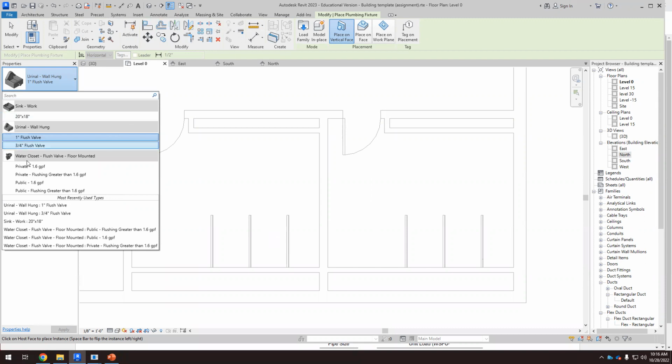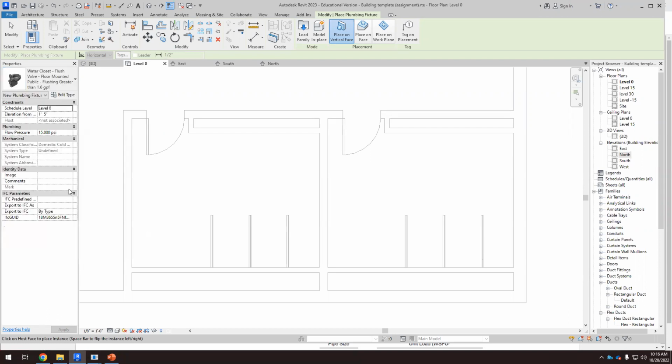Okay, so let's start with the toilets. Here with the toilets, we have private and public, and we have 1.6 gallons per flush. That means that when we flush, we release 1.6 gallons, and this one is greater than 1.6 gallons per flush. Does it matter? Yes, it matters. When we're in a public building, I would use the greater than 1.6. So let's use this one.